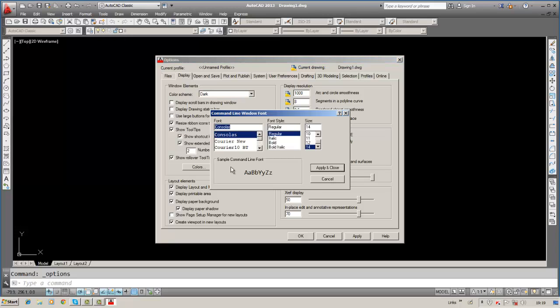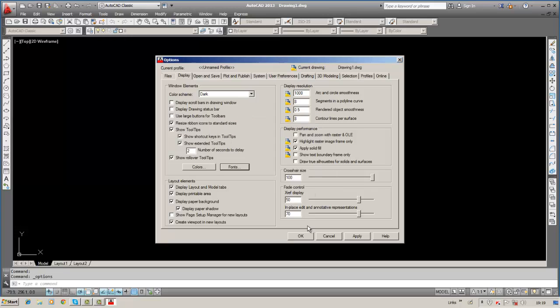Now fonts. These fonts are related to command options. Whatever command you type, that font is related here. Whatever you draw on the board in the PC is not text, that is not the font. It is only the font you write on the command line. See, for example, it's a regular font, and suppose I select a smaller size, apply, the size becomes smaller.